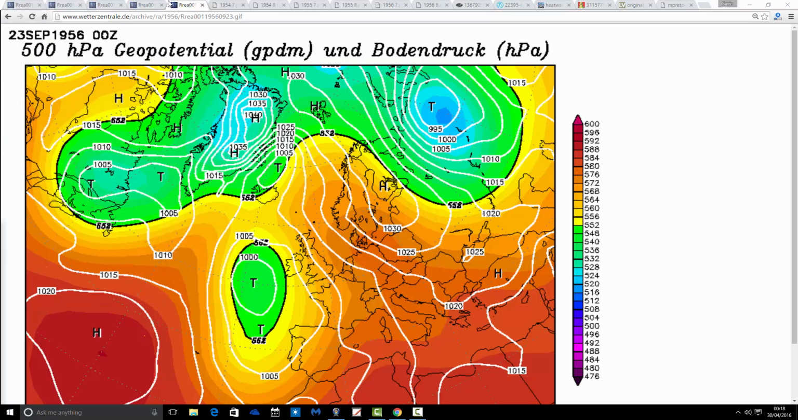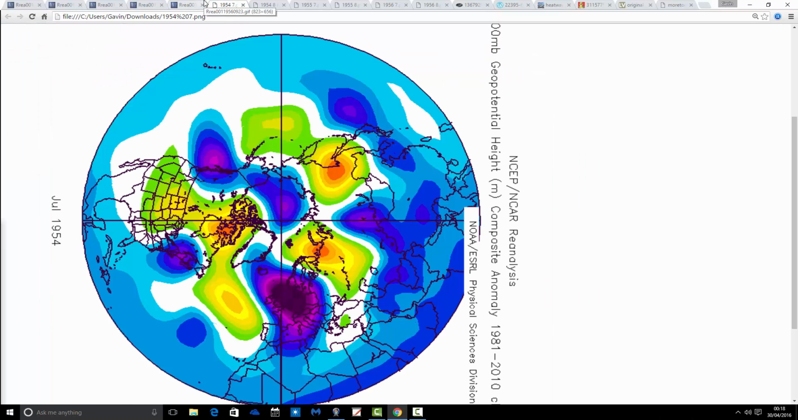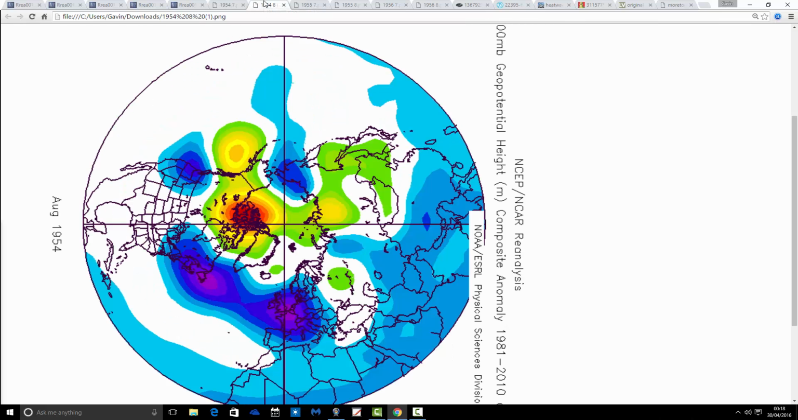Let's just show you some reanalysis of these summer months. So this is July 1954. This is from our good friend James Ackrill. This just sums it up, really. The ridge out to the west, really deep trough over and to the east of the UK. It means that the winds are in from the north. It's a cold, wet, very unusual summer pattern.